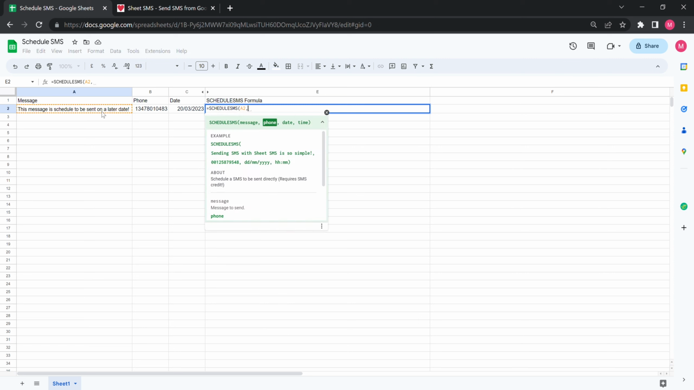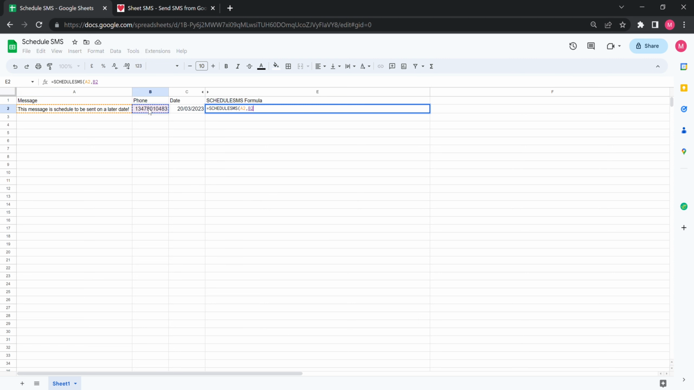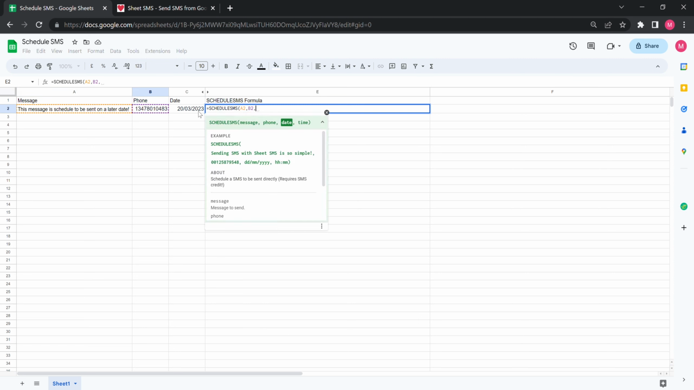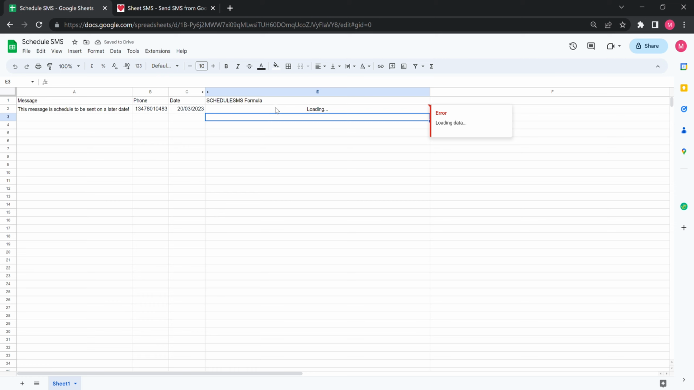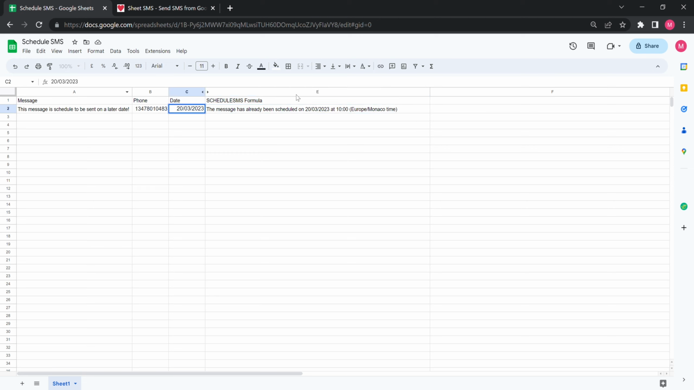I just click on the cell I want to use, and here you see it will be sent on the 20th of March 23. So I just do it like this and press enter. Because I already did it before, right now we see that a message has already been scheduled on this date at 10 a.m. That's because I just did a test before. So let's just change the date to the 21st, for instance. Now the formula gets updated, and it will schedule a new message.